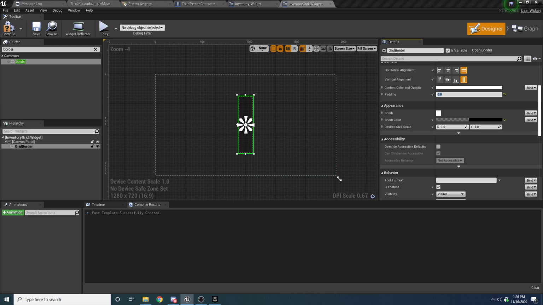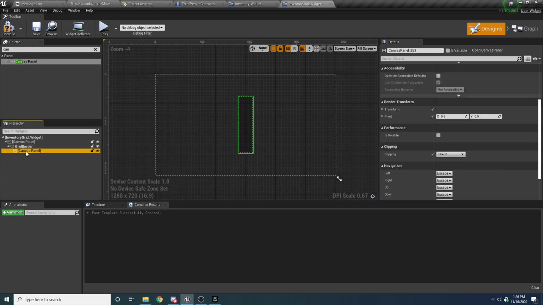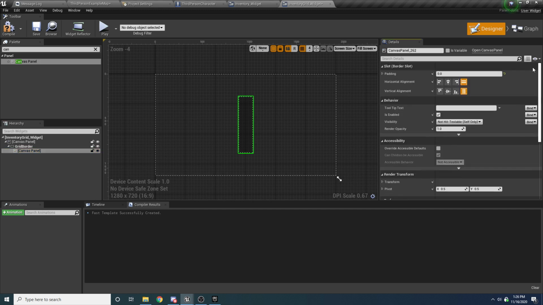Okay, and then finally, the last thing we need inside of here is another canvas panel. So let's come up here and say canvas panel, and we want to drag that on top of the grid border, just like so. And then I don't think there's anything we need to do here. I'm just double checking my other project. Oh, there is one thing. We need to make it a variable. So select is variable, and we want to call it the grid canvas panel, just so it has a more meaningful name. And then I think that might be it. I'm just double checking my other project real quick. Yeah, okay, I think that's it for right now for this guy.